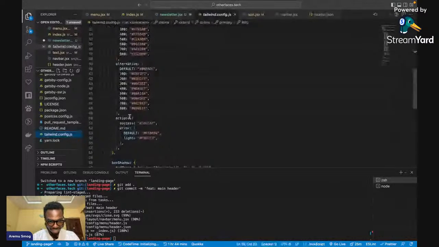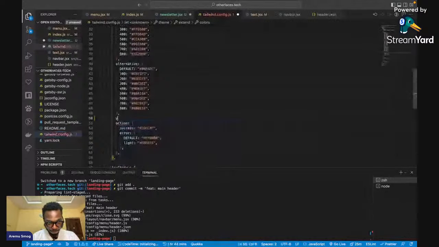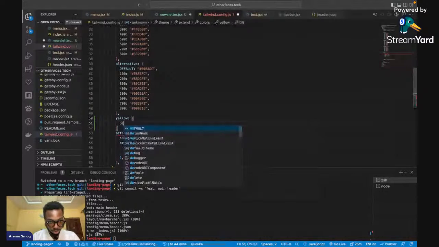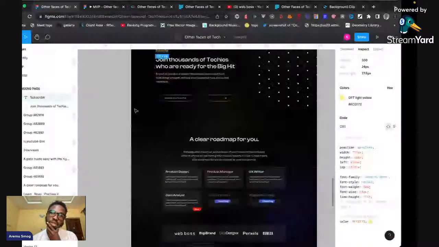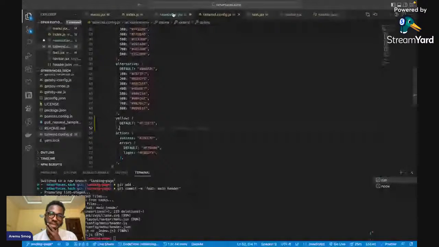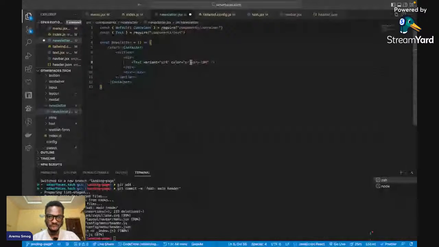Yellow. I'm going to call it yellow, and I'm going to continue default. Yes. Alright, good stuff. So what that means is I can now come back to the newsletter and say color should be yellow. And the value is what?